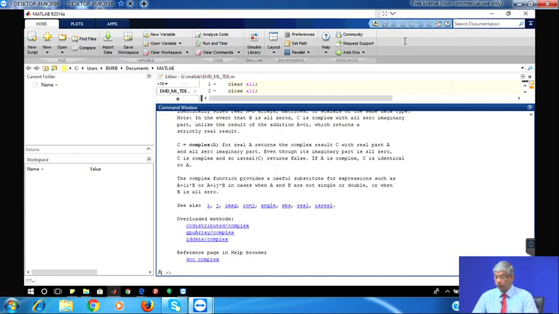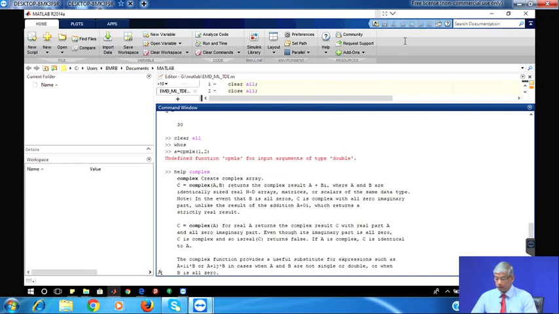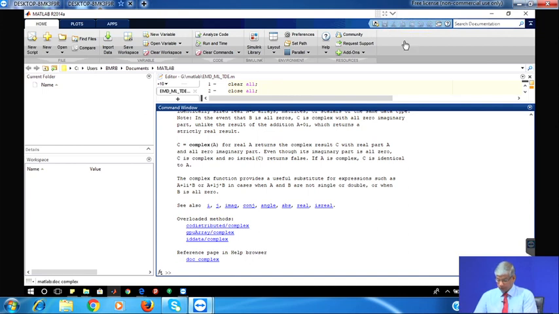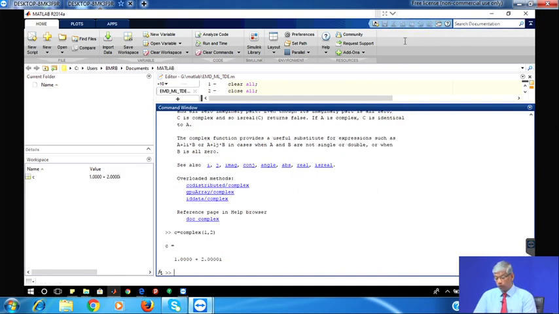Okay, so C is equal to A plus B i. So I can write C is equal to complex(1, 2). So you see, C is a complex number with the real part being equal to 1 and the imaginary part equal to 2.